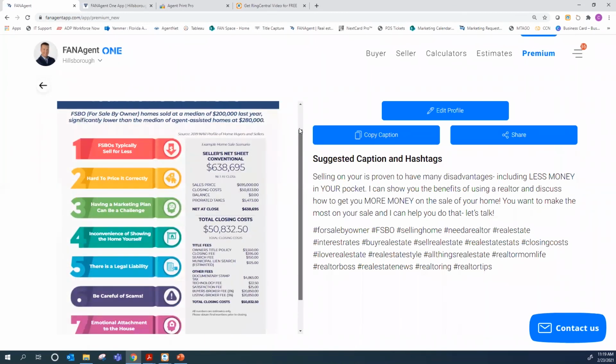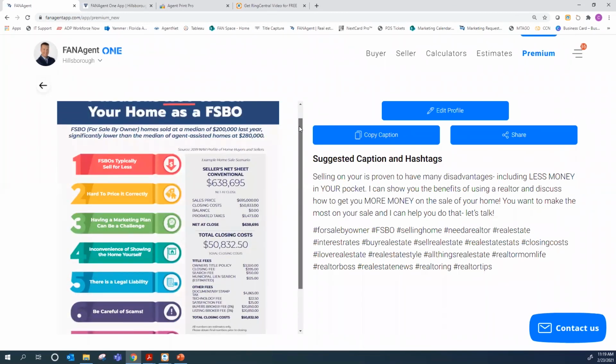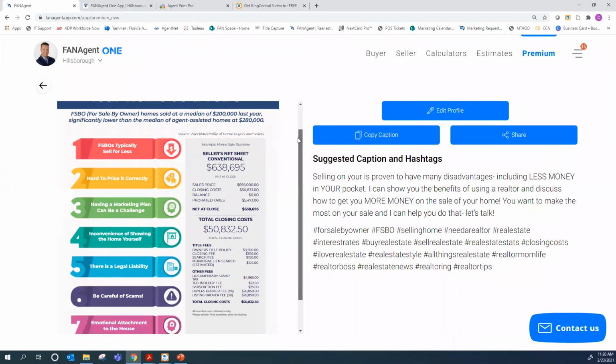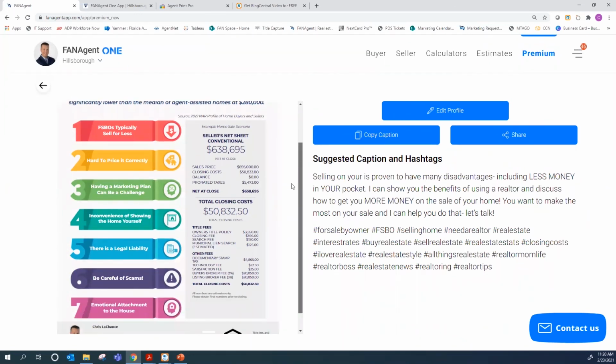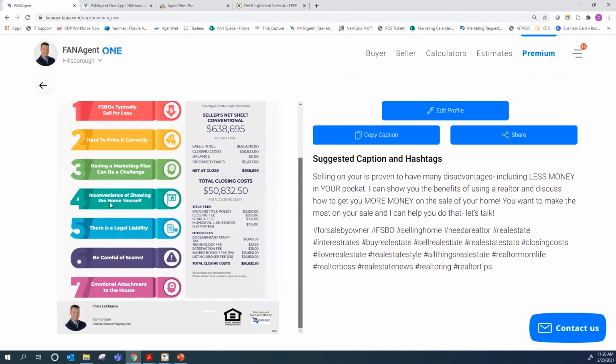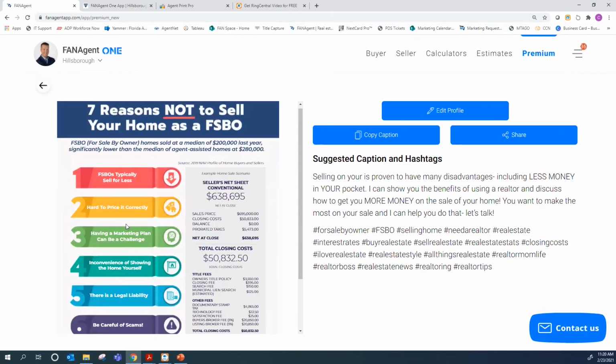So you'll see, FSBO home sold at a median of 200, but it goes into there. There's a legal liability, be careful of scams, emotional attachment, et cetera. But it shows this, and this again could just be something that you grab once a week and push on social media so you're always in the eyes of your clients. So I just wanted to briefly talk to you about that. And also, if you try to add your logo, your headshot, all that, it's going to prompt you that you have to have the premium option to do that, okay?